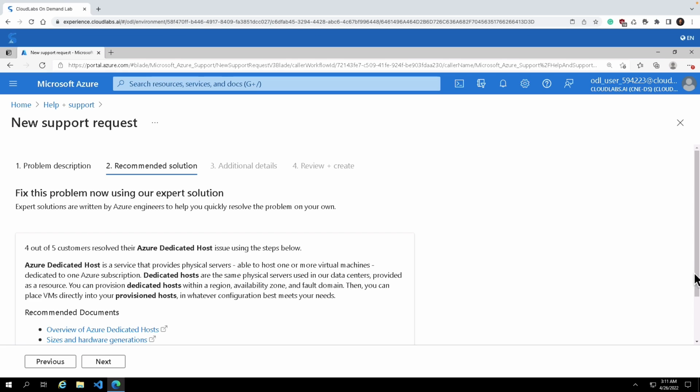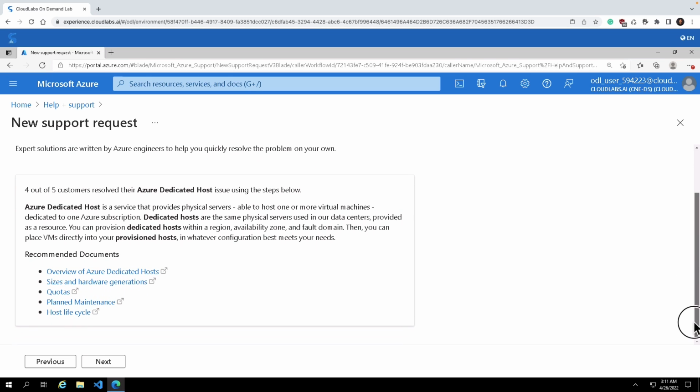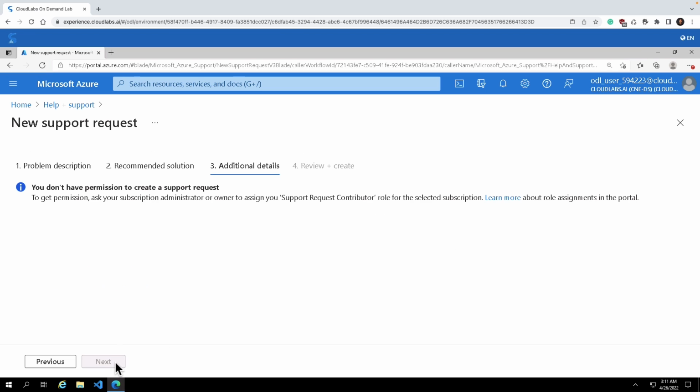Azure would give you potential resolutions that you can follow in terms of the option you selected. So if you have already followed this, click next. Since I don't have an option to provide additional information here, this is where you can provide additional details and click on review and create to submit your support request.